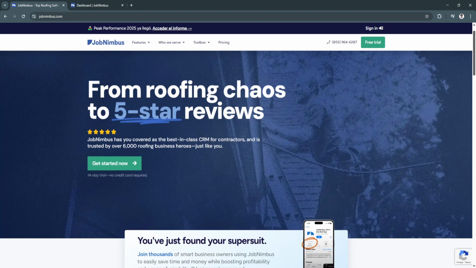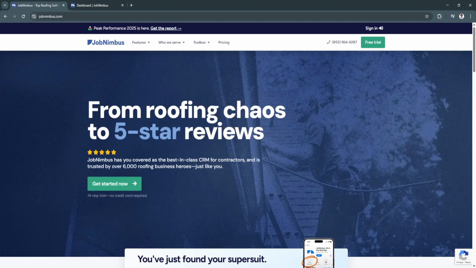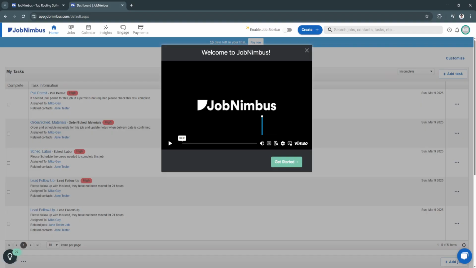So now let's get started. First, simply head over to jobnimbus.com, and from here you can start a free trial for an account. Simply sign up for an account, and after signing up, you will be redirected right here to your dashboard. So this is how it will look like.